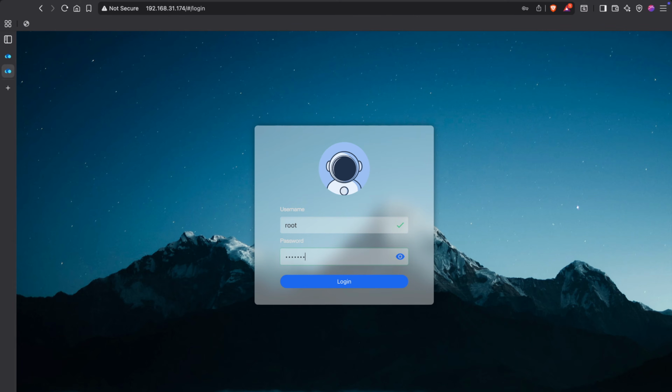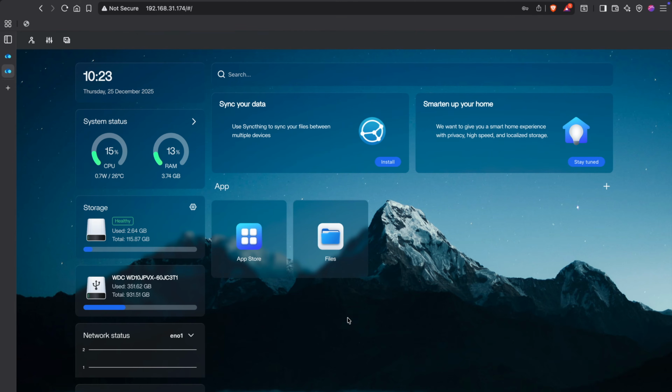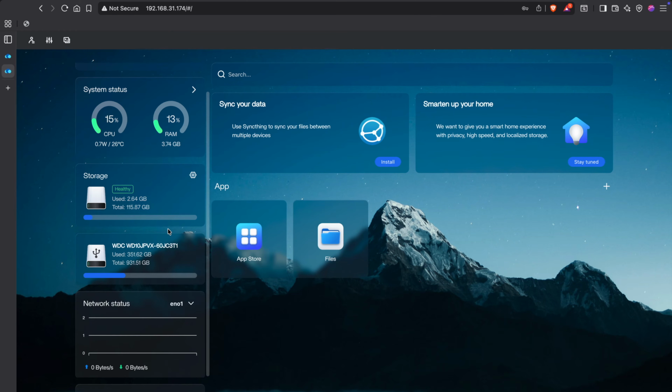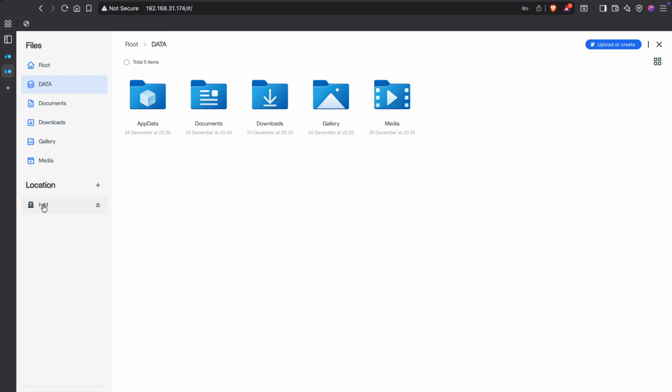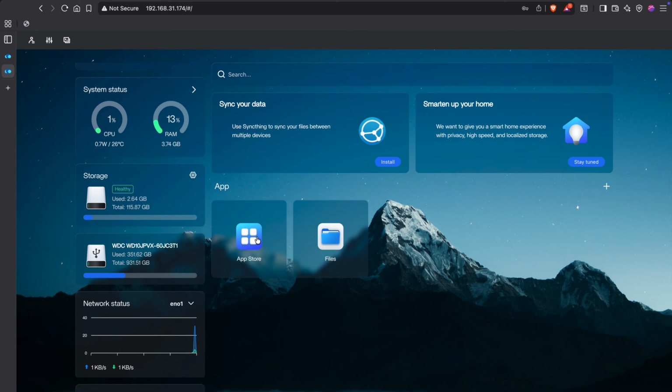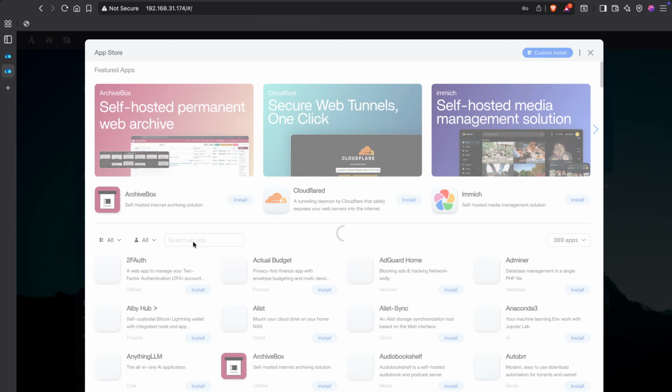In the previous video, we already installed CasaOS in our home server. Now it's time to install Jellyfin so that we can run a media server in our home server. First we need to mount the hard disks. If you don't know how, I will make another video for you, just comment below. Next, I need to go to the App Store and search for Jellyfin.